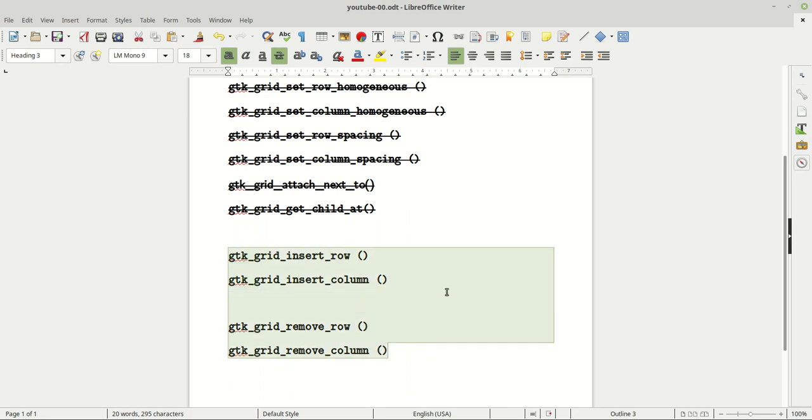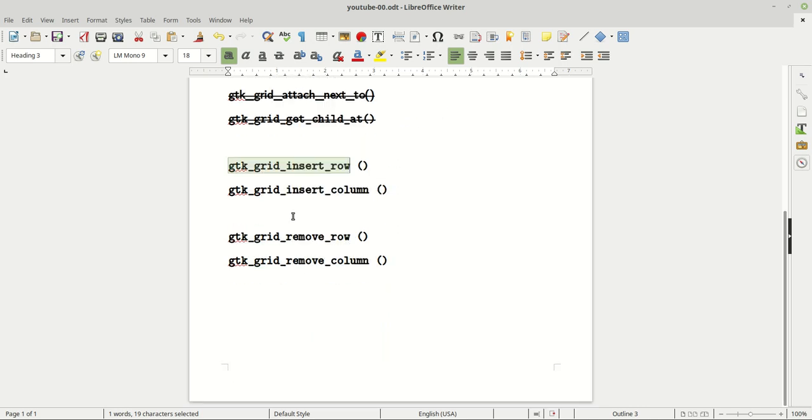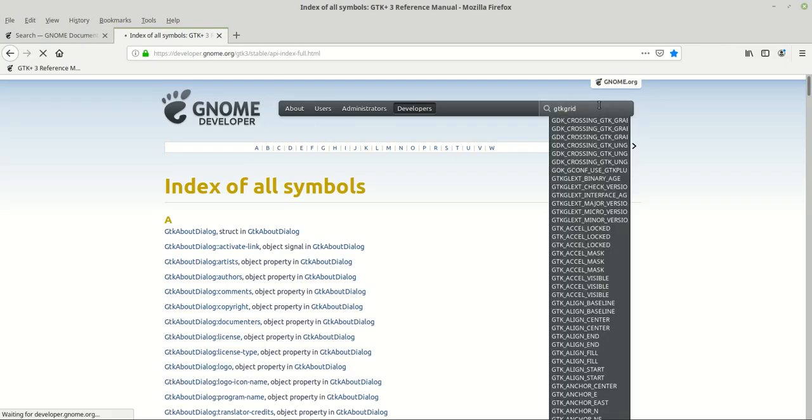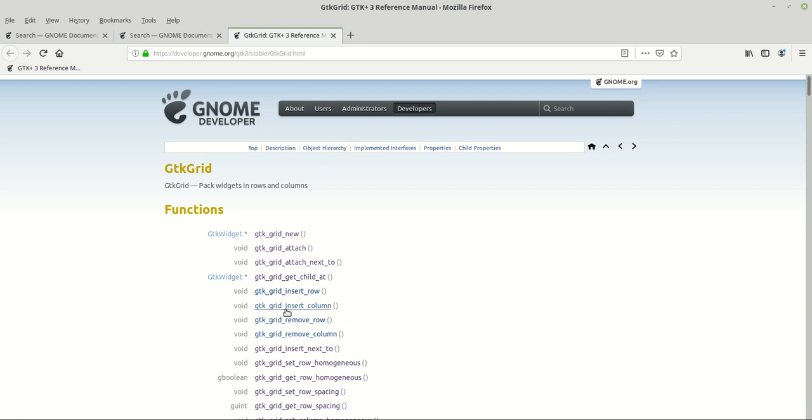Today we are going to talk about these 4 functions, which are very important, but only if you know when you need them and how to work with them. If not, maybe you won't need them. Me, for example, almost 95% of the time I didn't need them. So that being said, let's go to the GtkGrid widget. It's here, and here we have our 4 functions.